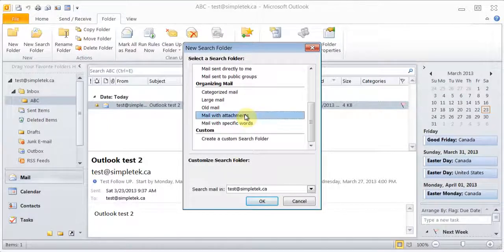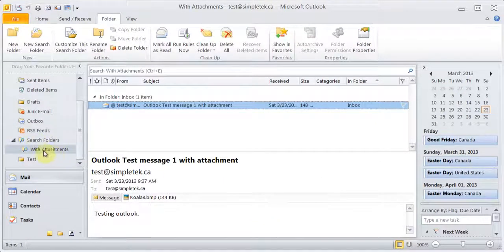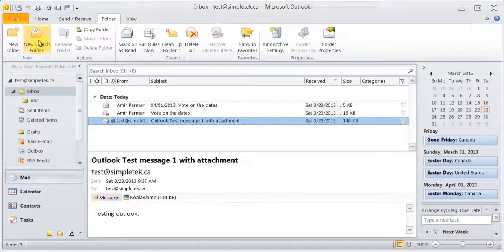So you'll find that there. So if I click that, I click OK. Now you see within search folders, I have a folder with attachments which will automatically search and give me all the email messages with attachments in it because I had attached a picture to it. And this is a definite exam question about creating a new search folder, which is under folder.